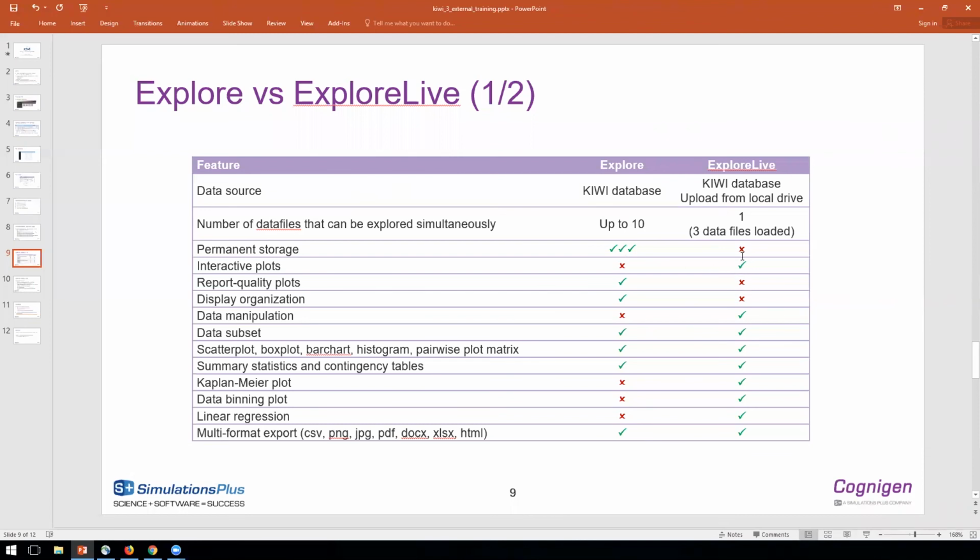The difference is that Explore Live provides interactive plots. Explore does not provide any interactivity. Once you create a plot, it's basically a PNG image that you cannot click on or further investigate. You have to modify your profile to really modify what you see if you want to work in Explore. Explore provides organization of your display. Explore Live does not. Explore Live provides the ability to manipulate your data. Explore does not.